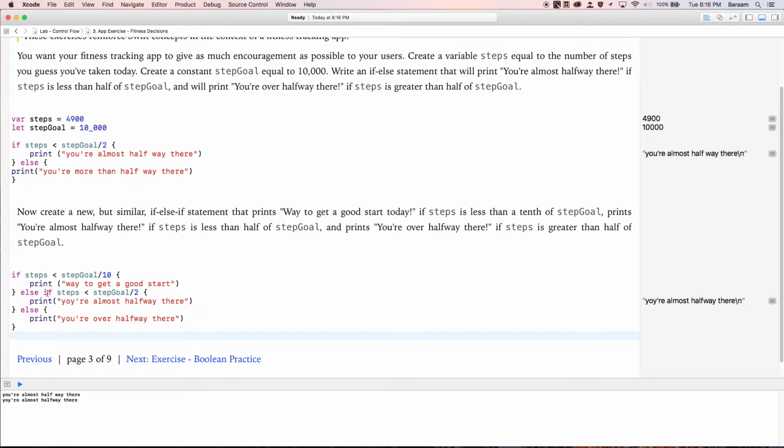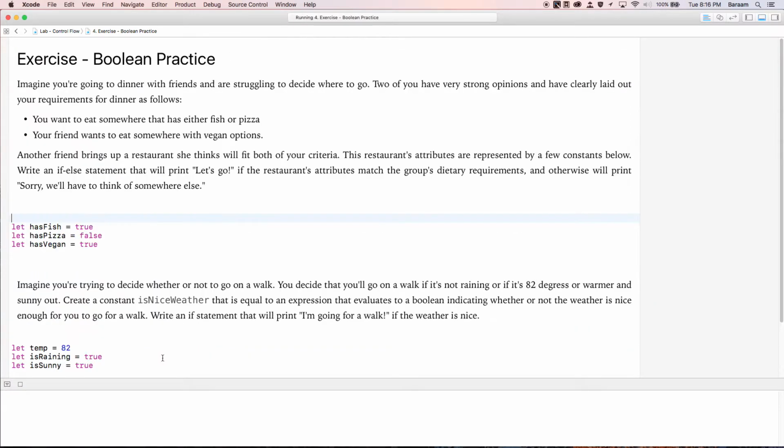So we've modified this if statement to say, listen, if steps is less than 1/10 of step goal, then say way to get a good start. If it's just under half, so it's between 1/10 and 1/2, say you're almost halfway there. And if it's more than halfway, which is every other option, say you're over halfway there. Fantastic. Okay, let's look at the third page.